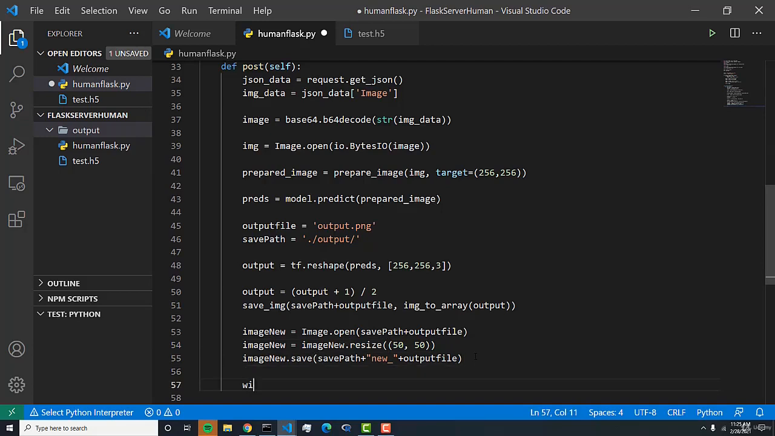Now, once we do that, we can do with open, and now we want to open up our saved new image. So we can do with open save path plus new underscore, and we're just opening up our output file from above, and let's read it as binary, and we're going to do it as image file. So our image file is our image.